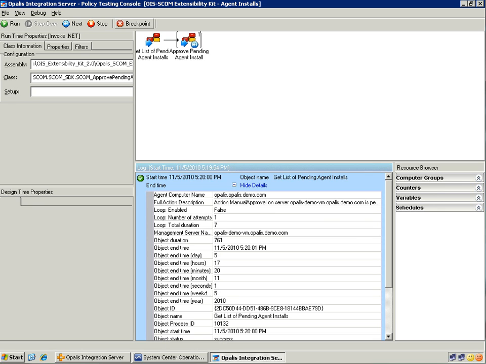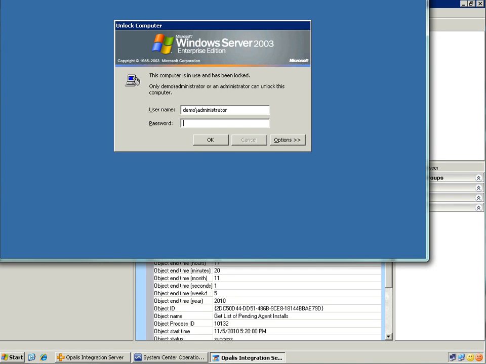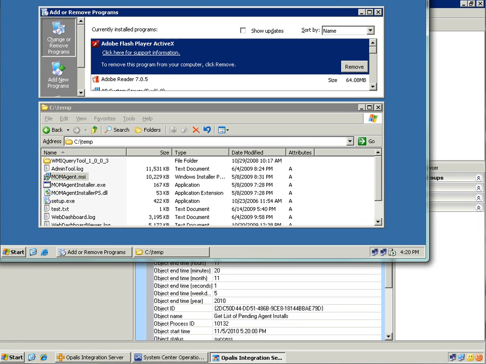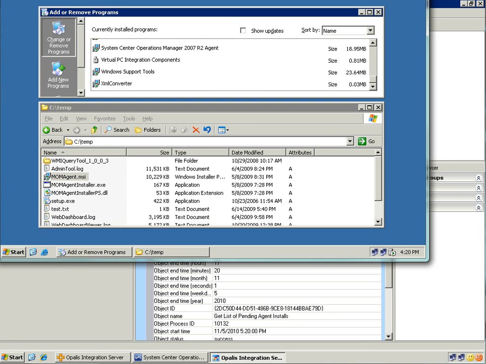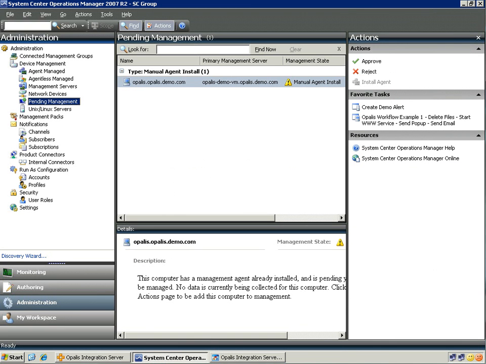And let's hop over to that machine real quick and log in, apparently. And we can see here that I have it manually installed. I manually installed here, and I had it set in SCOM to just notify me and put it in pending after manual install. So I could hit approve here, but that's not any fun. So I'm going to use the automated solution.